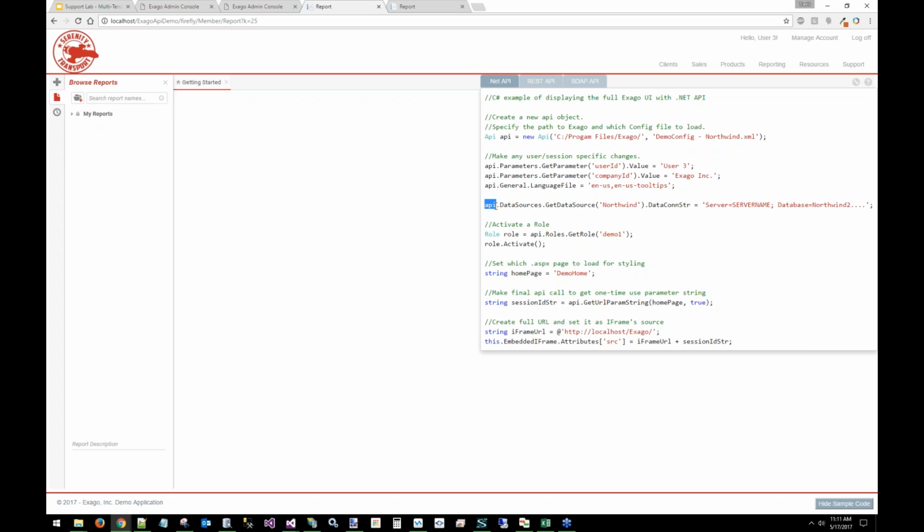But in this case, we can actually go in and look at what data sources are available, find a data source that we want, and change properties about it for that specific session. So here, if I go to, say, server or the connection string, I can change where the server is, what the database is, maybe who the login is. So I have full control over what that connection string is based on which user is entering Exago.